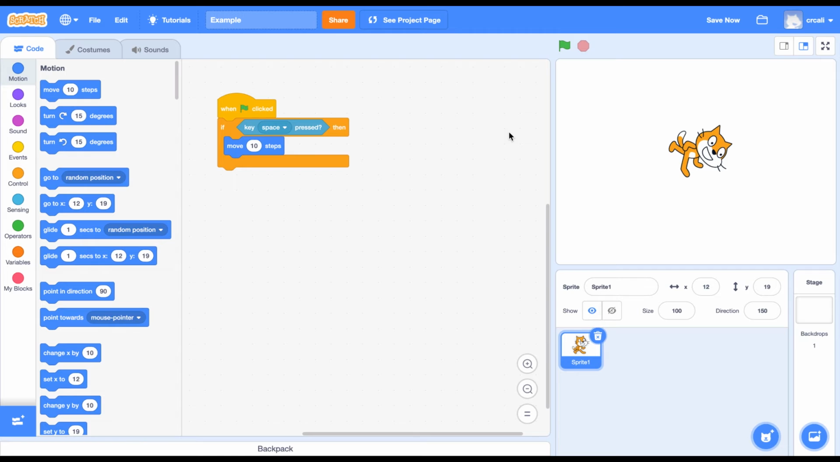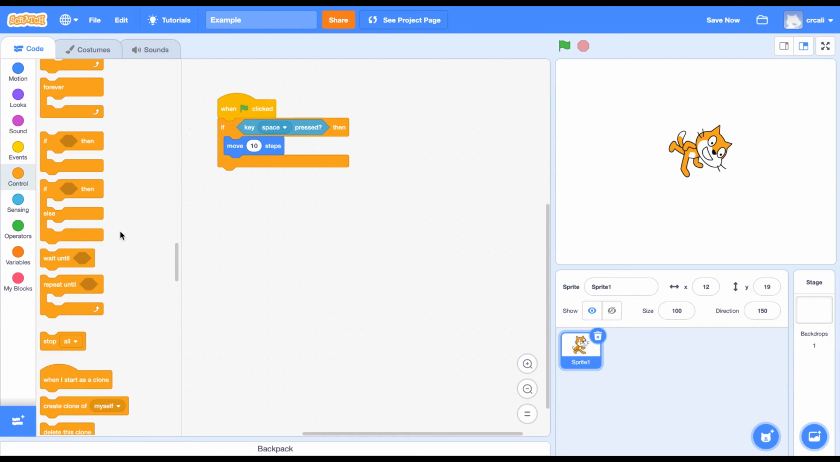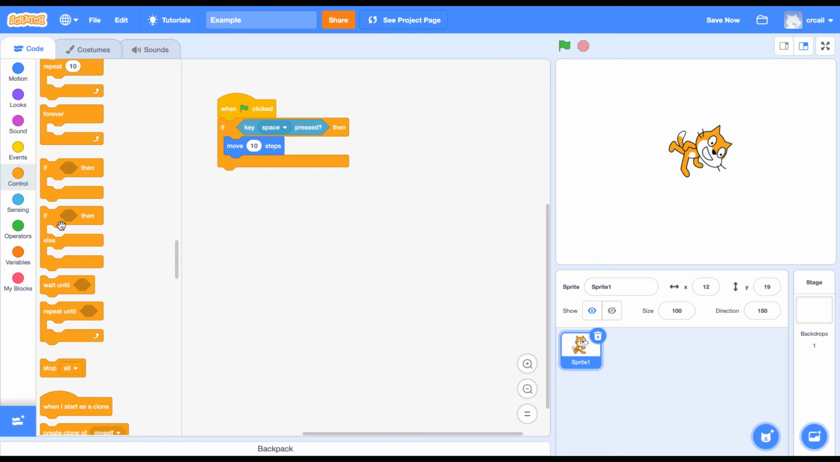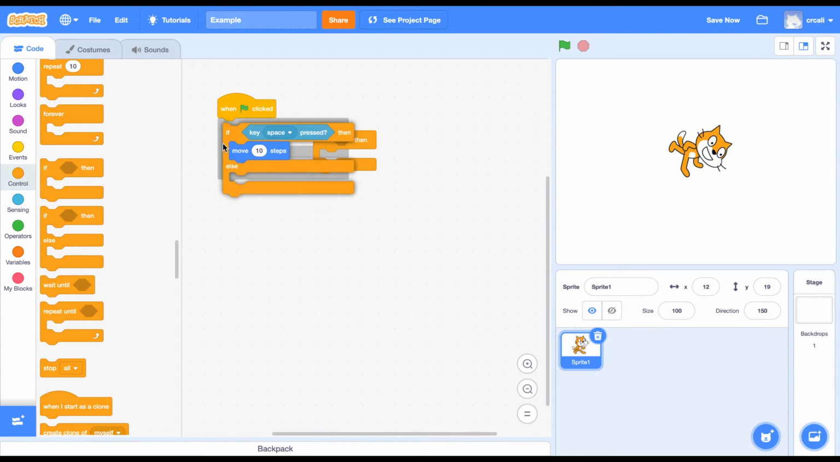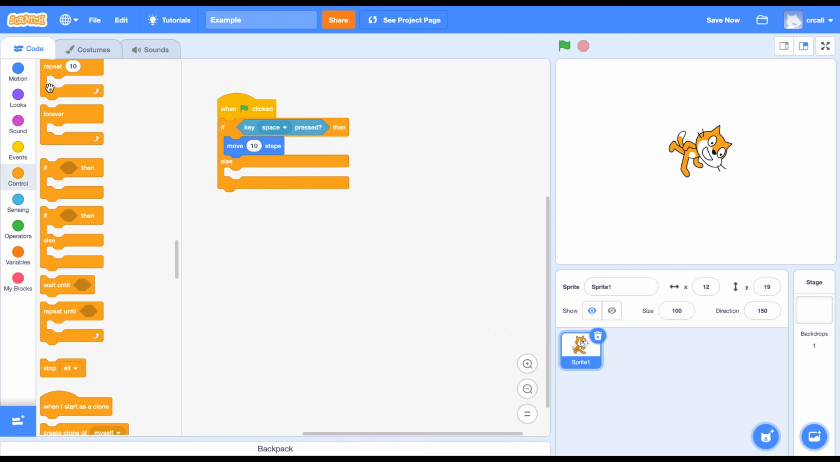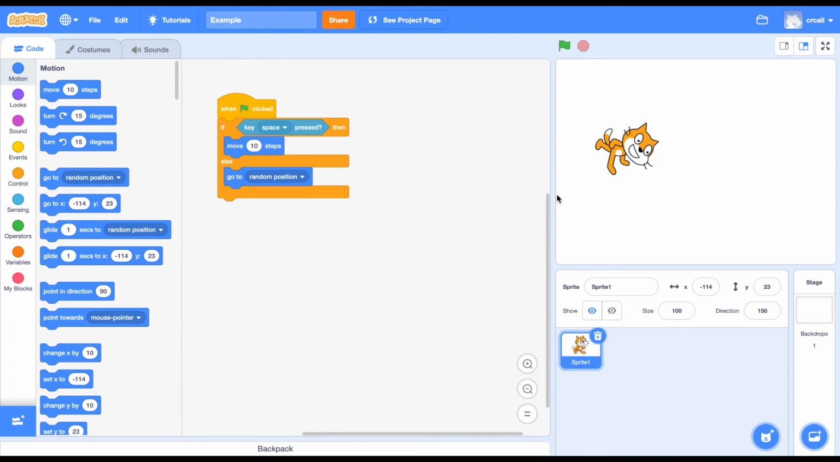Well, obviously it didn't do anything, but let's say I wanted the sprite to do something else if I wasn't pressing the space bar. So that's where this else comes in handy. So if I'm pressing the space bar, I want the sprite to move 10 steps. But if I'm not pressing the space bar, I want it to go to some random position. So in this scenario, I'm not going to press the space bar, and it's going to go to some random position. But if I am pressing the space bar, it's going to move 10 steps.